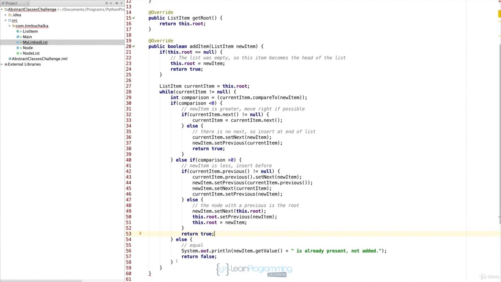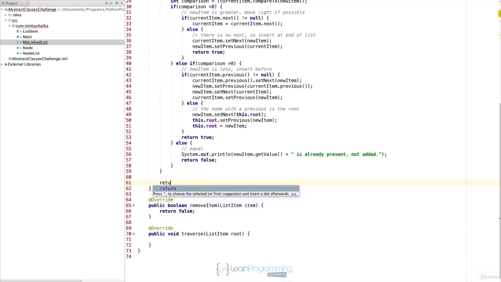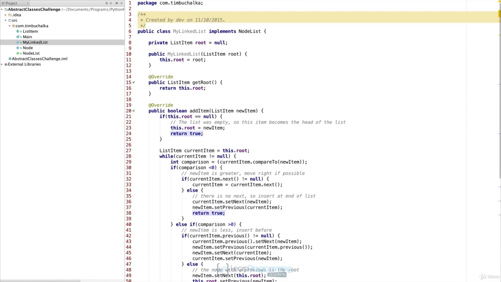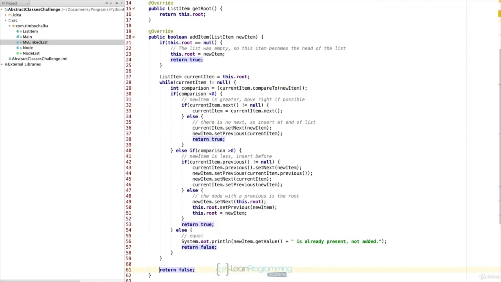Then outside of all this code here, which we shouldn't hit anyway, outside of the while loop as well, we're going to put return false, just to fulfill the method, so the method's happy with that. And that's it. So that's the add item, which is quite a bit of code, but hopefully you understood that, also based on linked lists, which we talked about in previous videos as well.